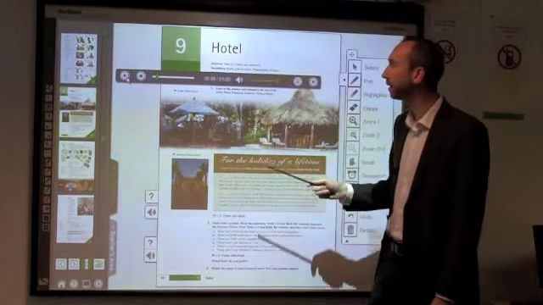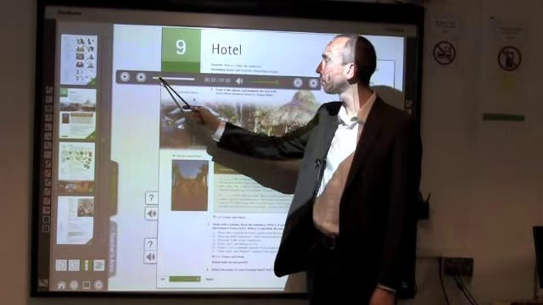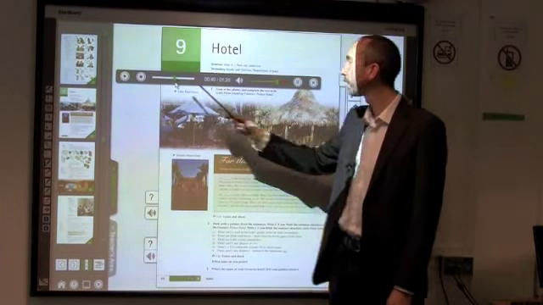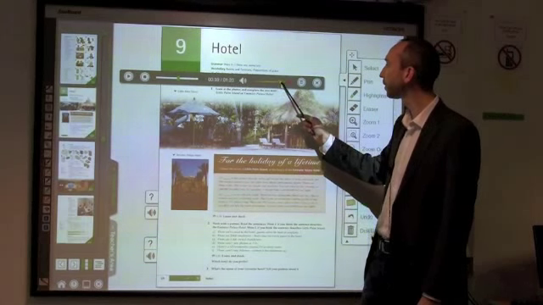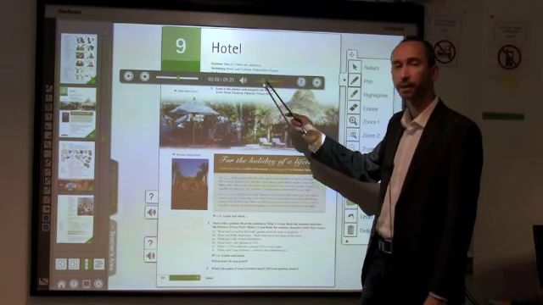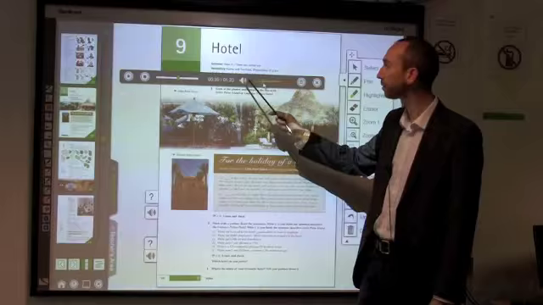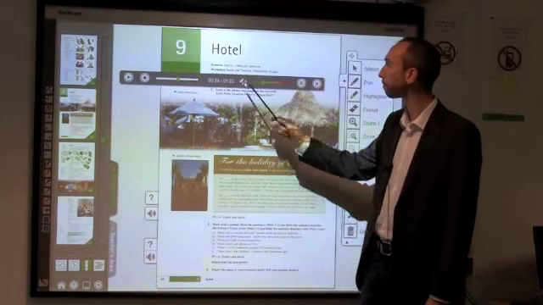Okay, I can pause that at any time. I can also scroll through using this bar here, and I can adjust the volume using this here. And at any point, if I wanted to mute the audio, I just click on this button.